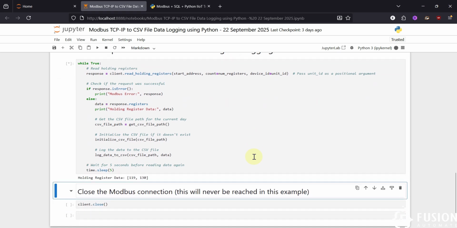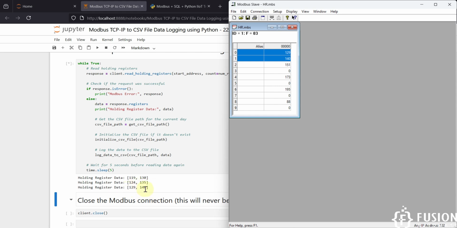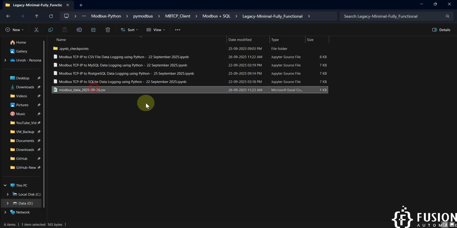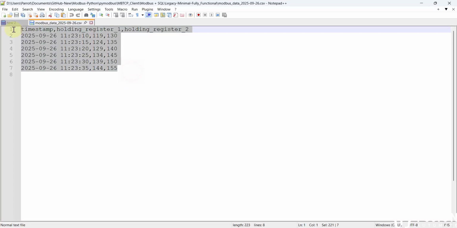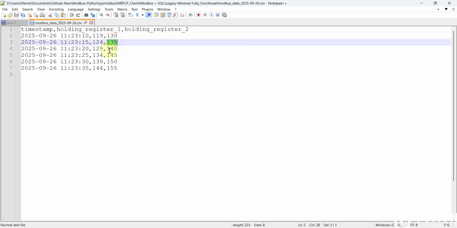Then this is the main while loop for continuous data logging. I will run it, and here you can see holding register data 119, 130. Here you can see 124, 135, 129, 140. So it is getting logged in my CSV file, and the CSV file is getting generated. Now I'm going to open the CSV file using Notepad++, and here you can see we have the data. First column is the time column, second column is holding register 1, and the third column is holding register 2. Every 5 seconds we will log our data.